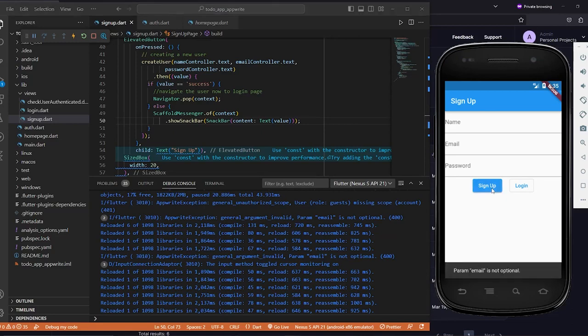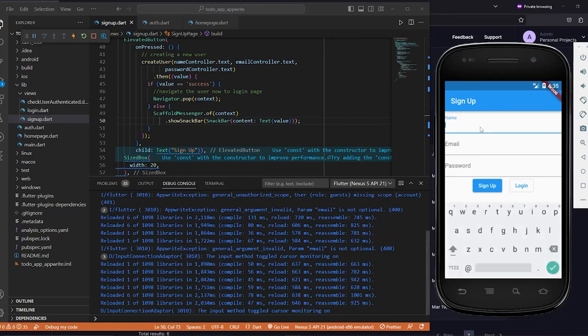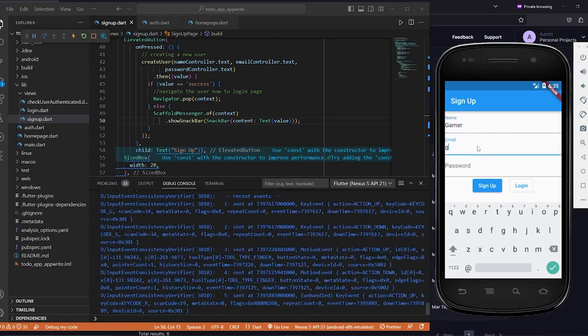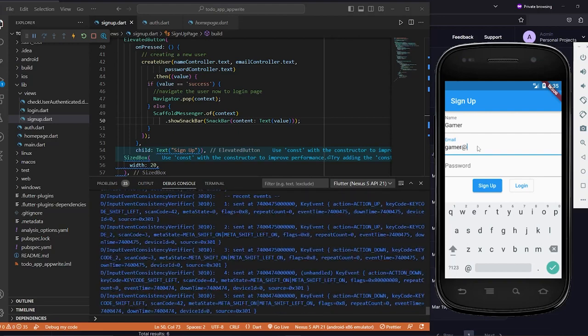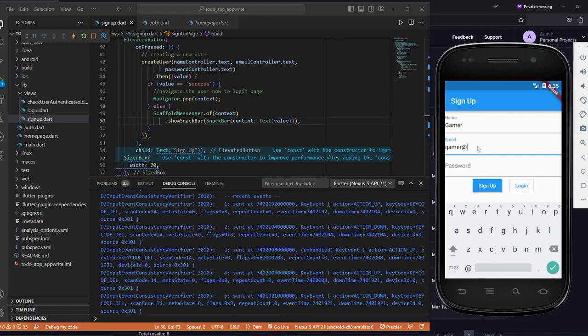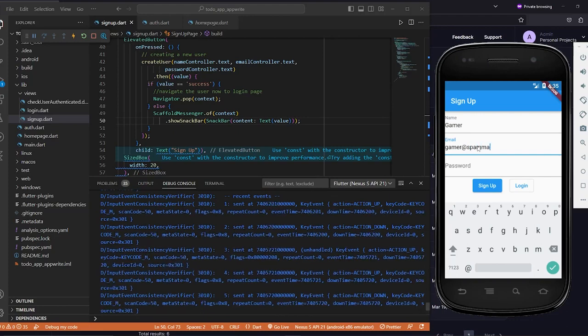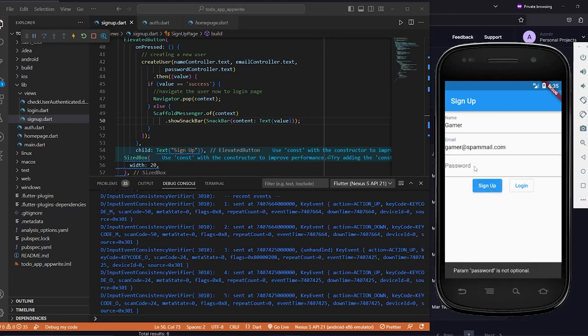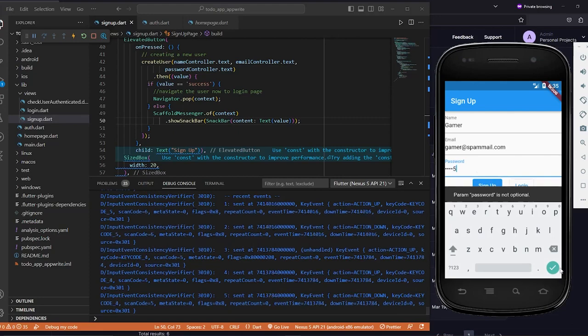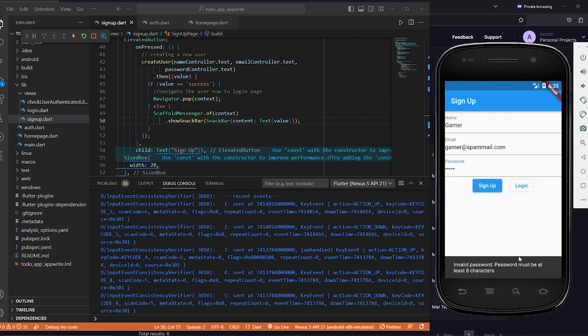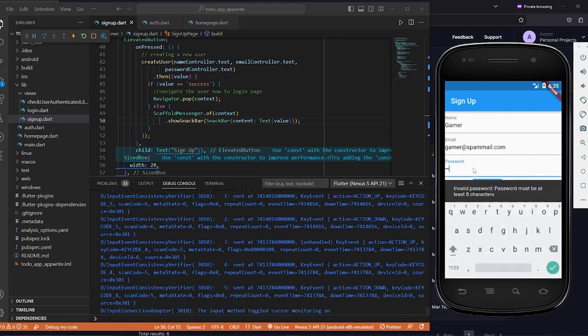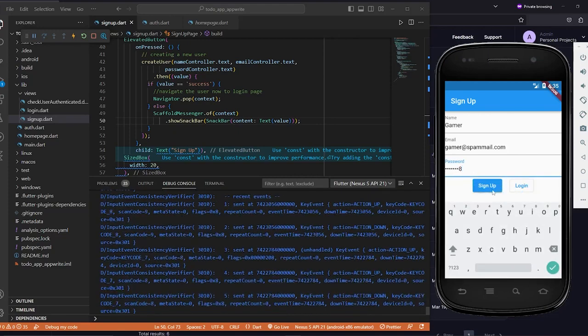Now when we press sign up, it's saying email is not optional. Let us now add a name, an email, and press sign up. Now we are getting the error, password is not optional. Let us provide a 5-digit password. And now it's saying invalid password. Password must be at least 8 characters. So let us provide 8 characters.